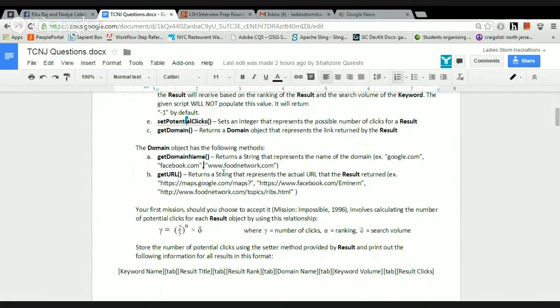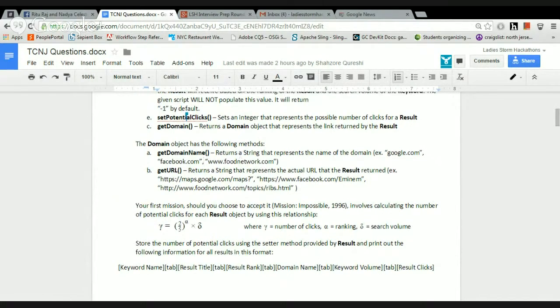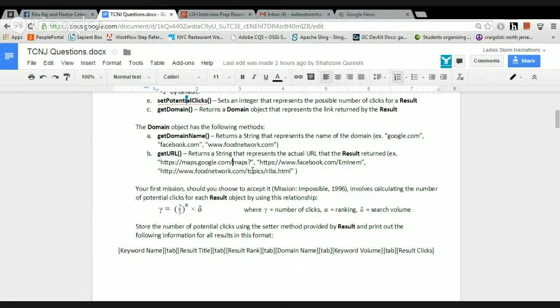So this is the URL, pretty much, of the result. But we have two methods for domain. We have the domain name, which is just the URL but without any suffixes. You only have the beginning domain name, like facebook.com, Food Network. And then we have the URL, which has everything else, all the other extra information about the URL.